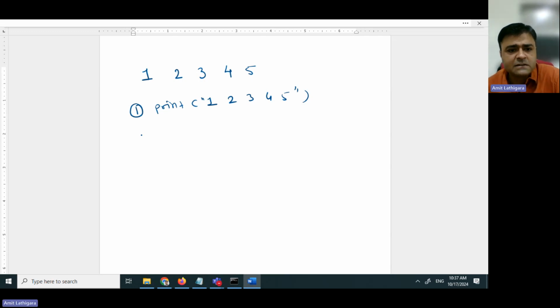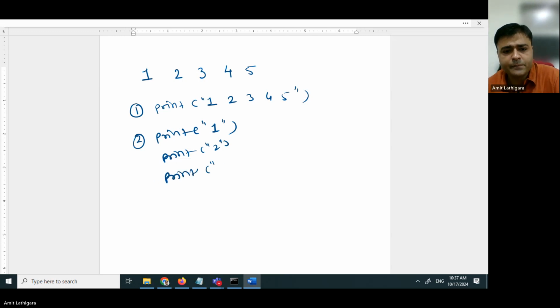Second one is we can print it individually, like first number, then second number, then third number, and so on, fourth and fifth number. Of course, this is also not an appropriate solution. Why not an appropriate solution? Because this is considered as static output.